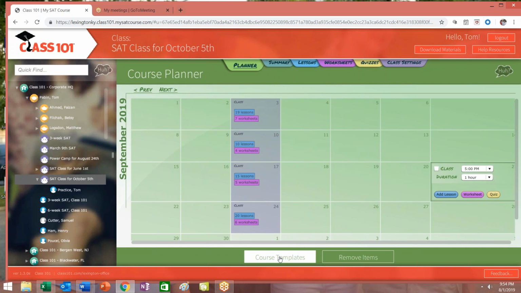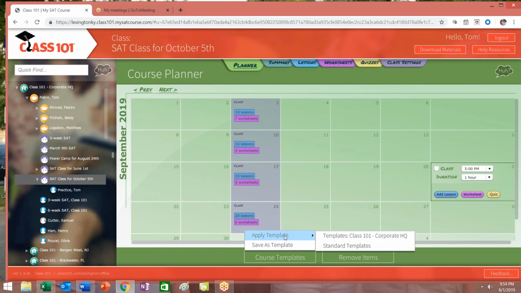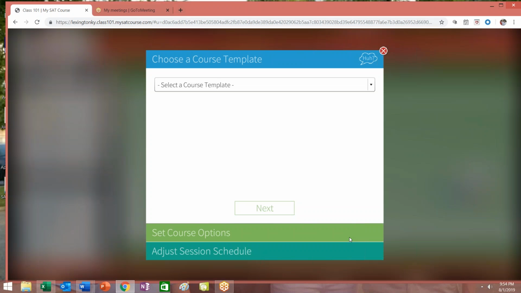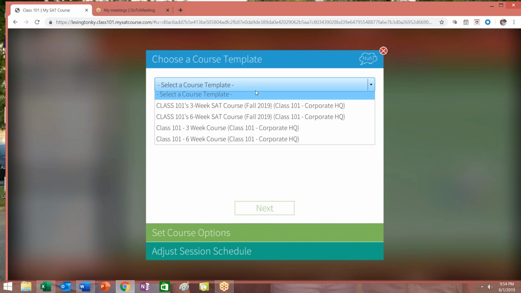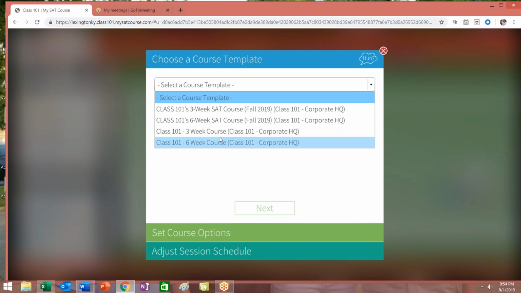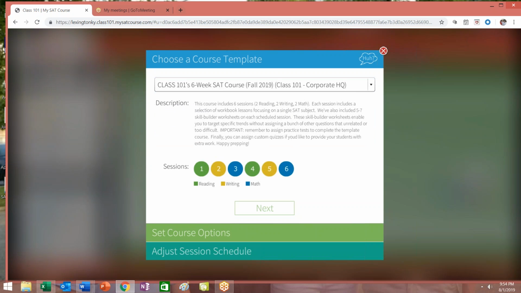Then you pull up your SAT planner, and on the bottom here it's going to say course template. Go ahead and hit course template and apply template. Here you want to apply the template that says Class 101 headquarters. These are our spring courses, so don't do those ones, but you'd want to do the courses here in the fall. We're going to set it up like a 6-week course and go from there.